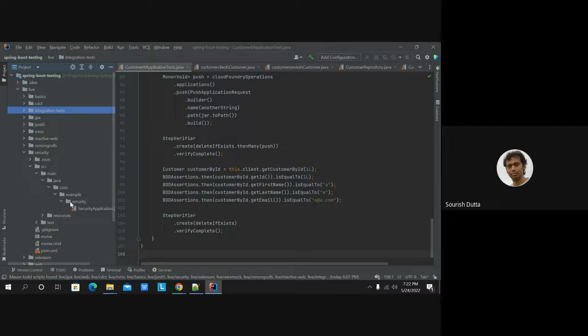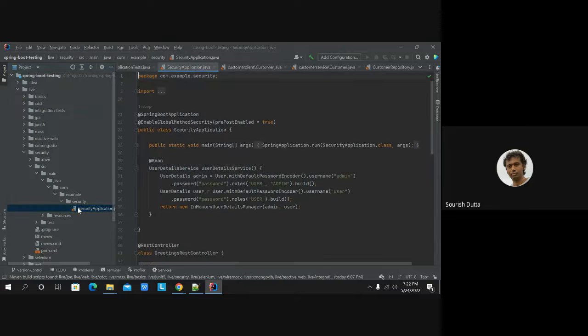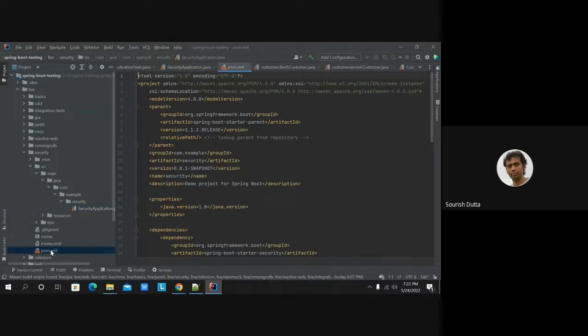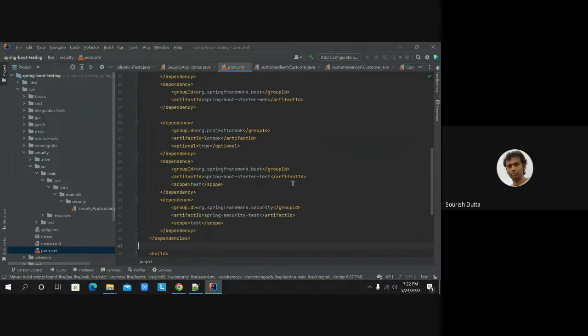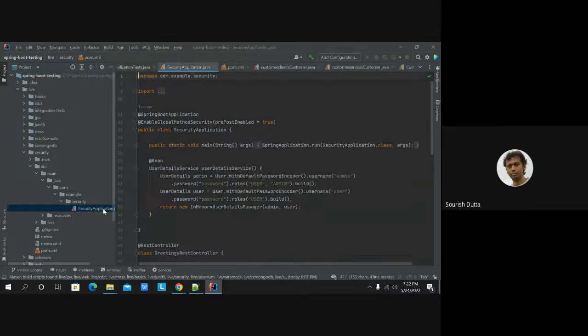Okay, so let's see if we have security enabled. In that case, what can we do? For security enabled, how can we write unit test cases? For example, out here, obviously for security we have to use Spring Boot Starter Security, Starter Web, Starter Test, and Spring Security Starter Test. Those are included by default. When you include that, automatically you can do certain configuration.